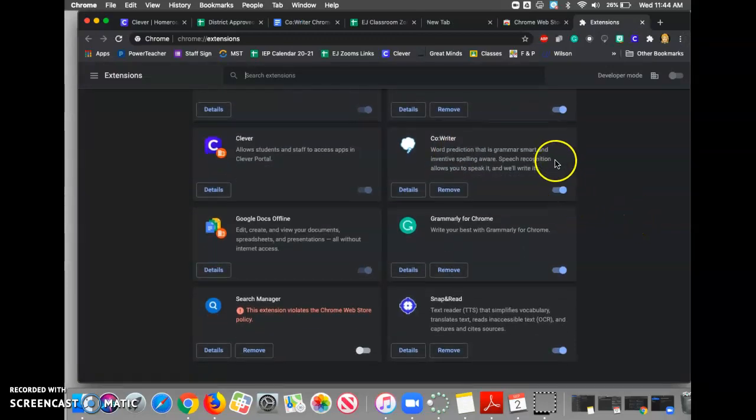You want to make sure that now you'll see CoWriter. If it was toggled off before, it would be gray. So we're going to toggle it on so it should show blue. Down here I have Snap and Read. If it is toggled off, showing gray, we're going to click it so it's toggled to blue. And once you have both of those items toggled, you're going to see these logos, which is the speech bubble for CoWriter and the sort of crosshairs for Snap and Read. We're going to see those up top in our extensions bar.